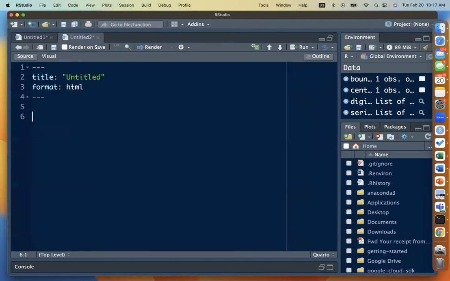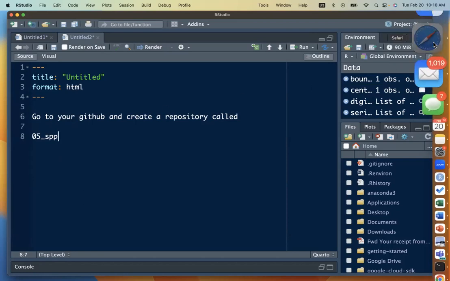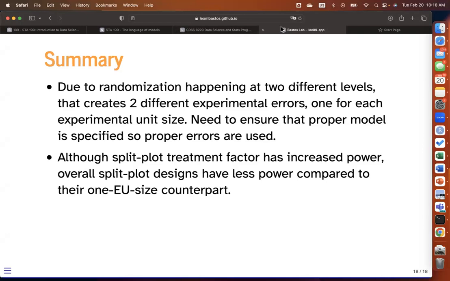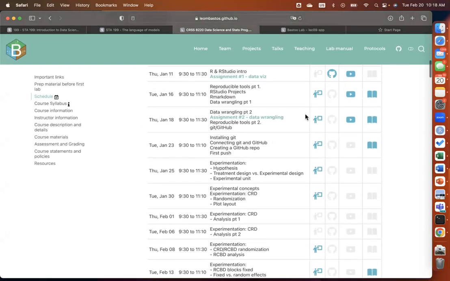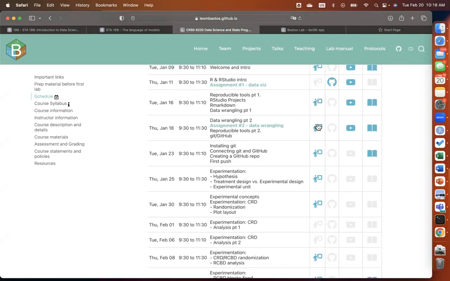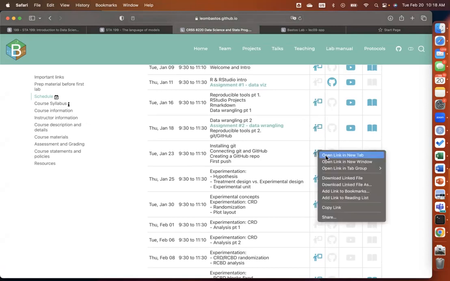So go to your GitHub and create a repository called 05 SPP for a split plot. So you create that on GitHub. I want you to make this a public repo. I want you to add a README. So the instructions, if you remember, we have those steps in a different lecture. Let me just go find that to have up on the screen. This is it.